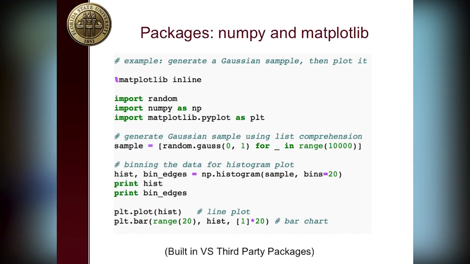So this line uses random.gauss, which generates a single point from the population with mean 0, standard deviation 1. But I want to do it 10,000 times. Okay, this is called a list comprehension. So I don't care about the name of the variable, but I just want to reproduce it 10,000 times. So I get a long list. After that, I use the NumPy histogram to bin my data. So I have 10,000 data points from minus infinity to plus infinity. I want to bin my data into 20 bins. After that, I can draw the histogram, using plot.